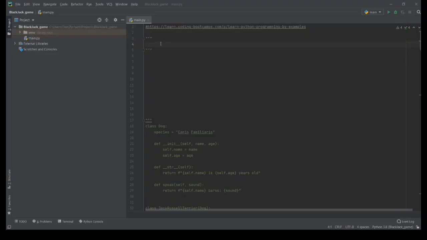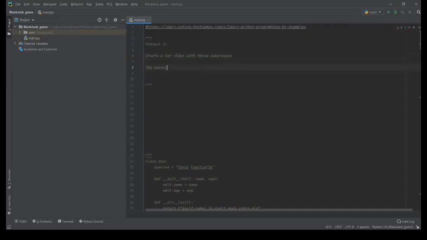So I'll just put everything I want in the program at the top. So for project 1, create a car class with 3 subclasses: sedan, convertible, minivan, that each inherit the car class. Create a static variable inside of the car class that says something about all cars.